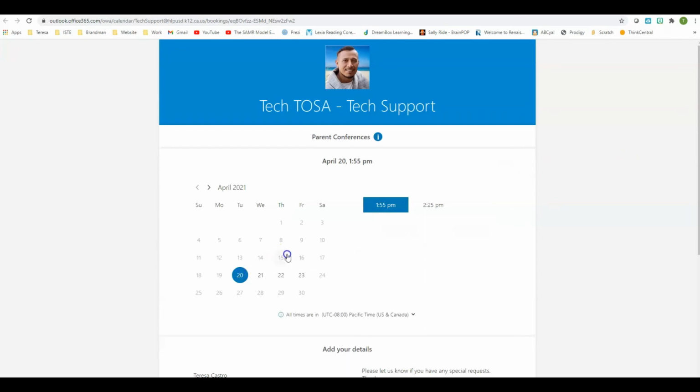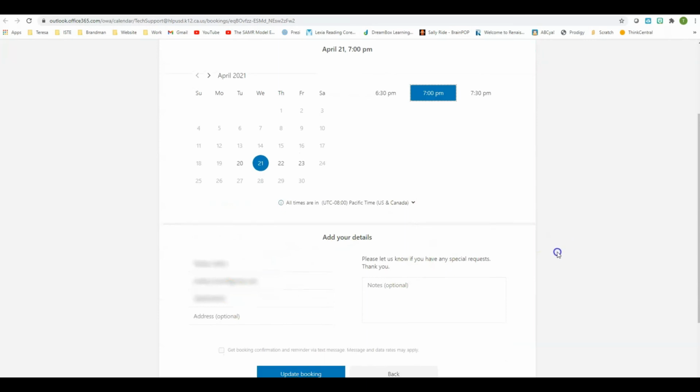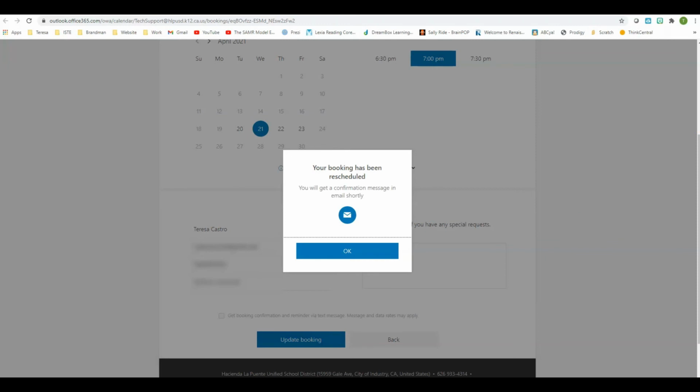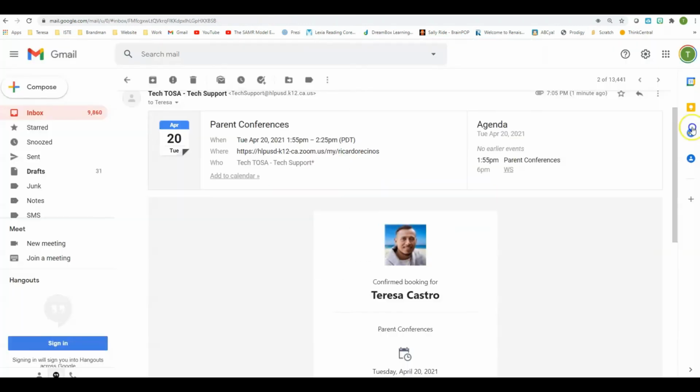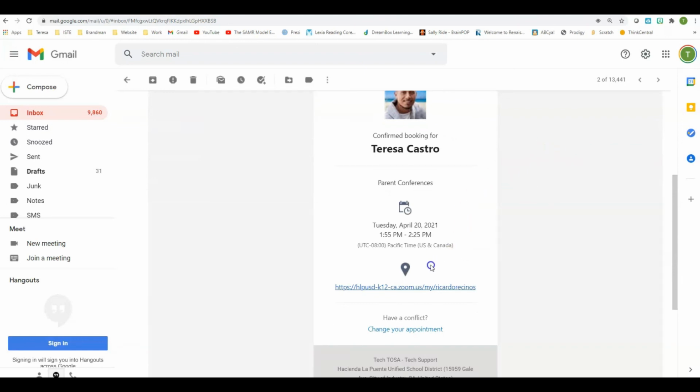So it brings up the time that we chose before. So now we can choose another date and see whatever time remains. And let's say we want a different one. Then we go down here to the bottom and you could see our information is still here. We simply have to click on update booking. Depending on how your teacher set it up, you may have also received an additional confirmation email, and this simply is just reminding us of the information and also allowing us to access the meeting from here.